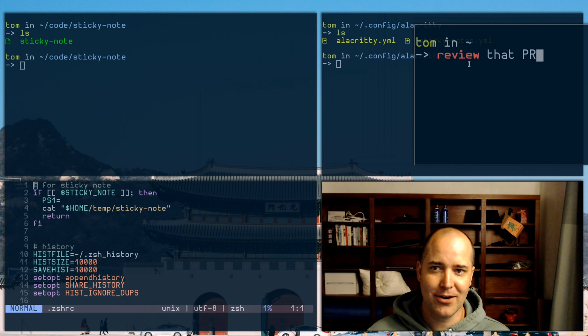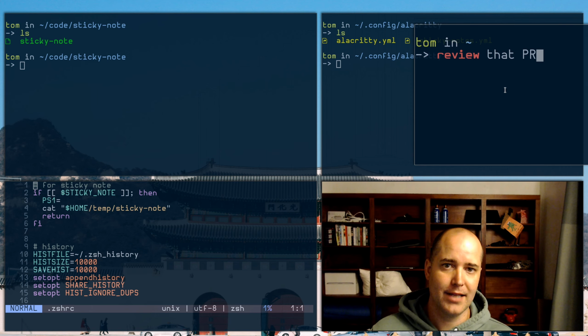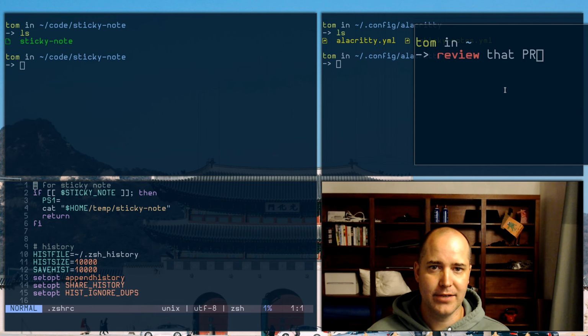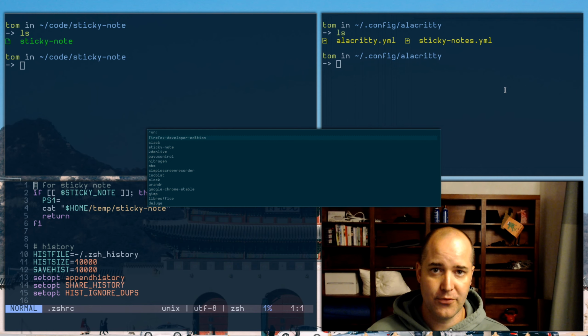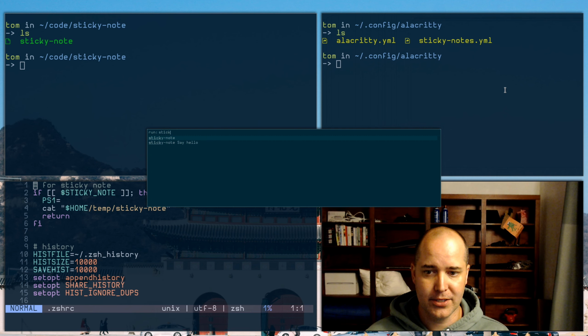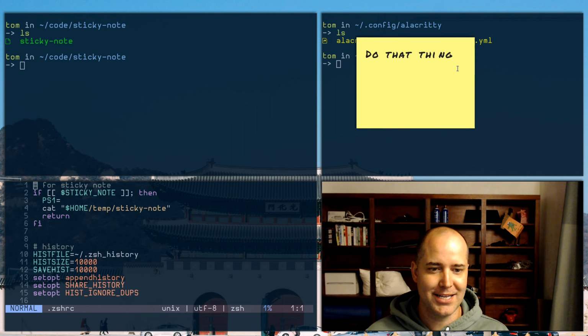But I started thinking I could probably make my own sticky notes with BSPWM, which is my window manager, and my terminal Alacritty. So that's what I've done. So let me just open up Rofi here. Rofi's my application launcher. It's a little small. I apologize for that. So if I type sticky note and then the message, so my message is going to be do that thing, like that, do that thing. And I hit enter, and look, I've got myself a sticky note.